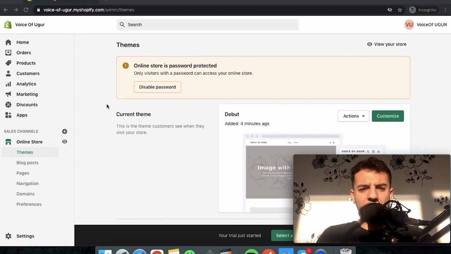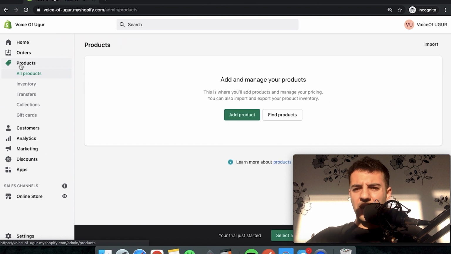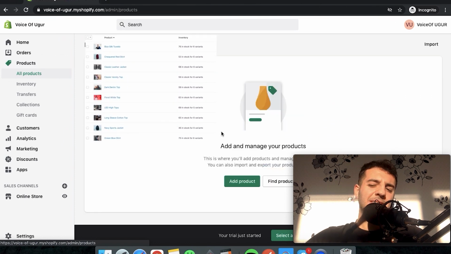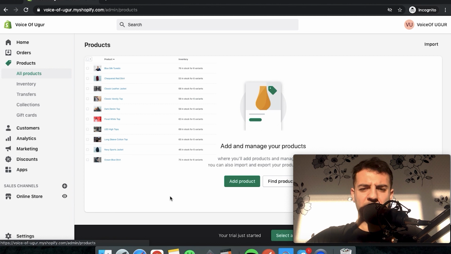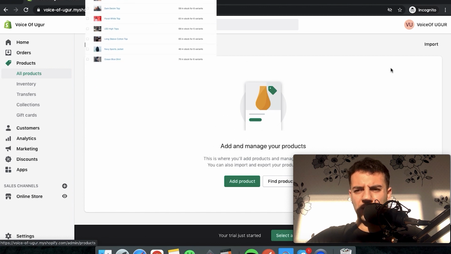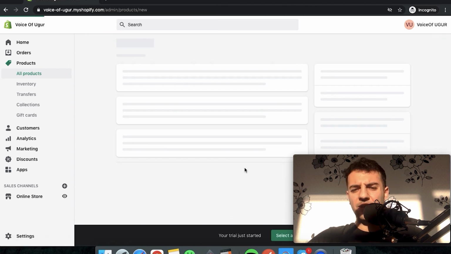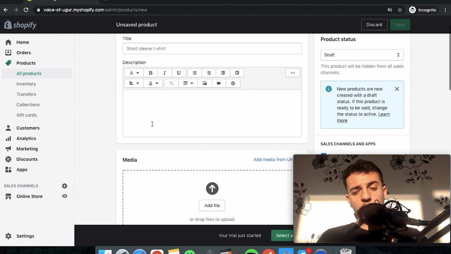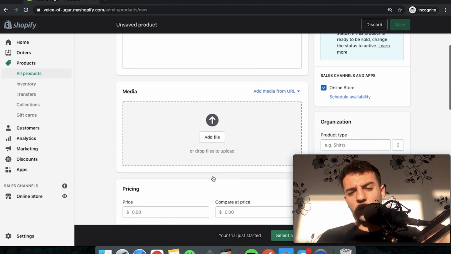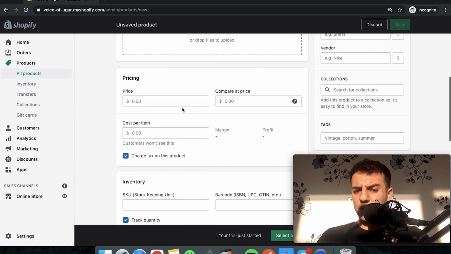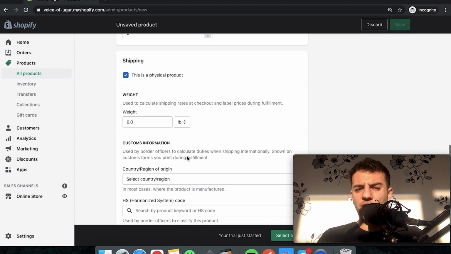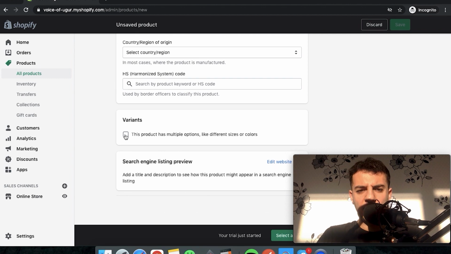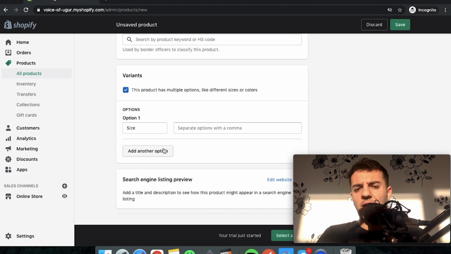The other thing I like to mention is simply the products. If you have your products listed already, this is the part that is going to be the list of your products. If you don't, you can simply add them from here. You put in the name of your product, add a description, add a lot of media, and put in the pricing. You can arrange your inventory from here. In here, you add the options and everything looks simple.